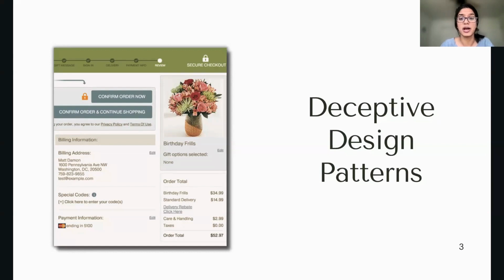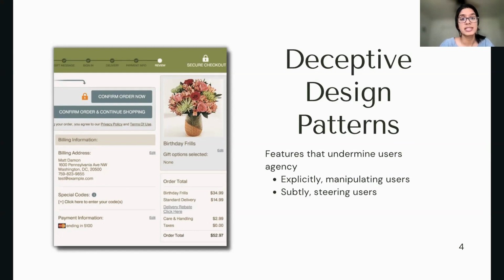This is an example of a deceptive design pattern, sometimes referred to as a dark pattern. Deceptive design patterns are features that undermine user agency. They can do so explicitly by manipulating users, or subtly by steering users in specific directions that are beneficial to the app.